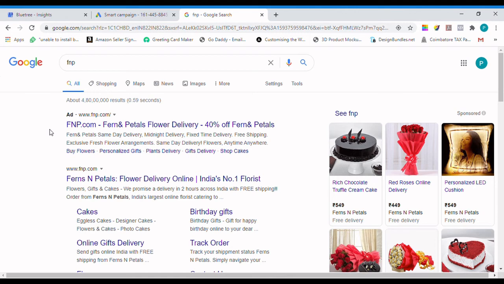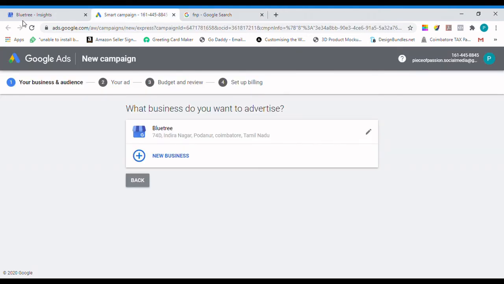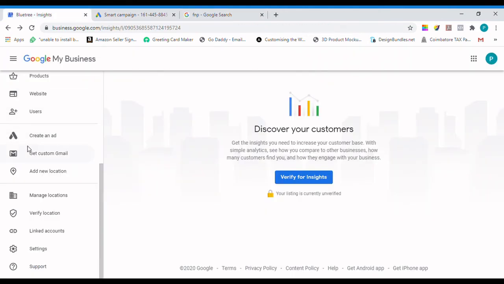So that's called smart campaigns. It provides smart campaigns through which it shows ads that are relevant to the customers who are searching for the business, and once they click or take some action, then it will charge. So that's about create an ad.